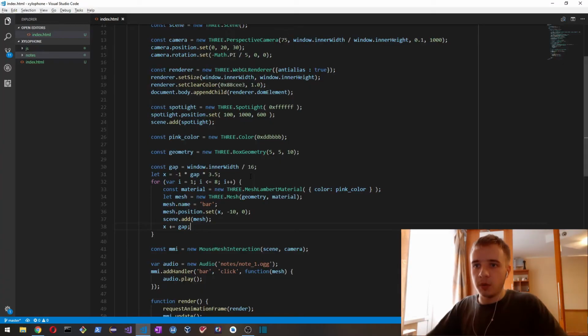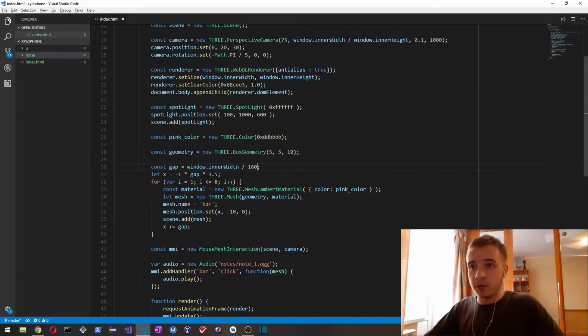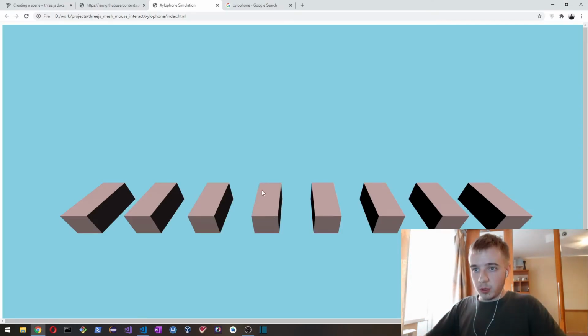Oh, the gap is perhaps too big. Okay, so for now we're gonna leave it like that. I'll probably make it look nicer later, and this should play.